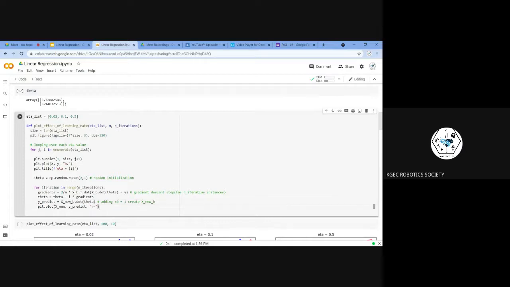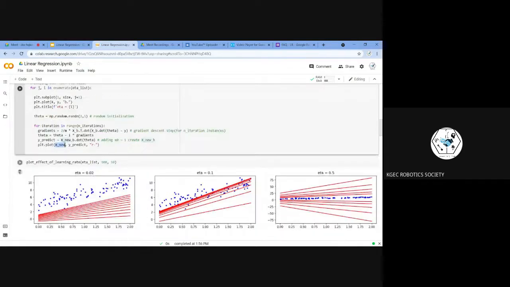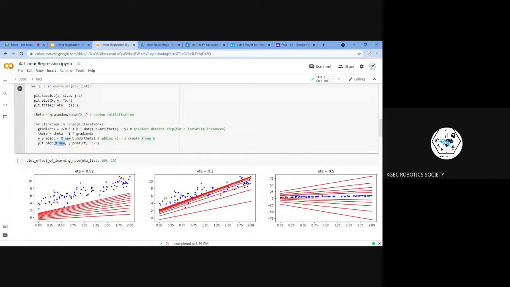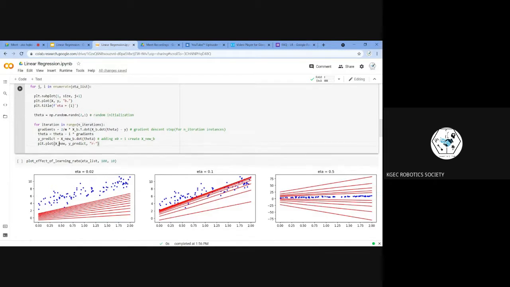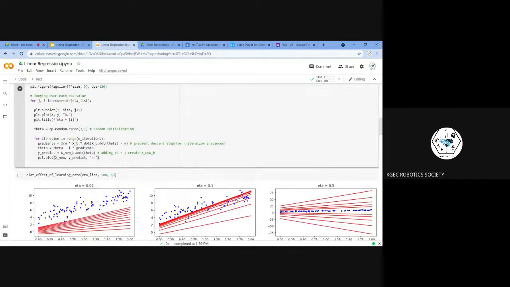Next, plot it using a red line. Please note that x_new is the same which we have used for the previous session. Basically, we will evaluate the value for two extreme points, 0 and 2, and for each loop we will run this. Basically, it will be run for n iteration times. So let's run this loop.